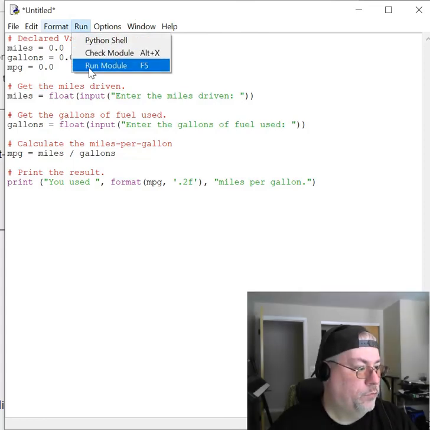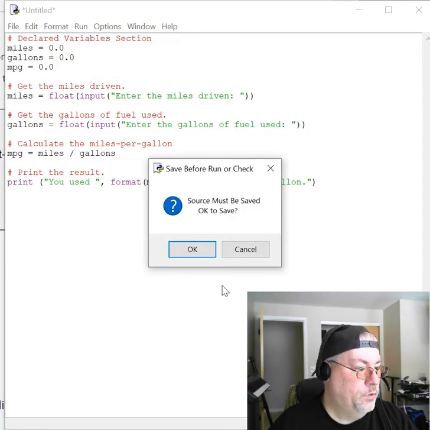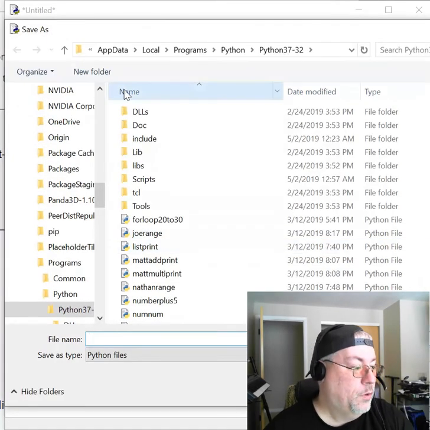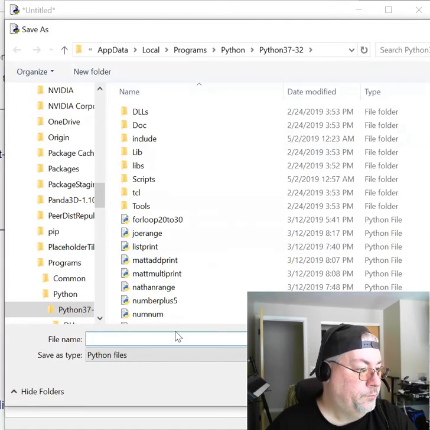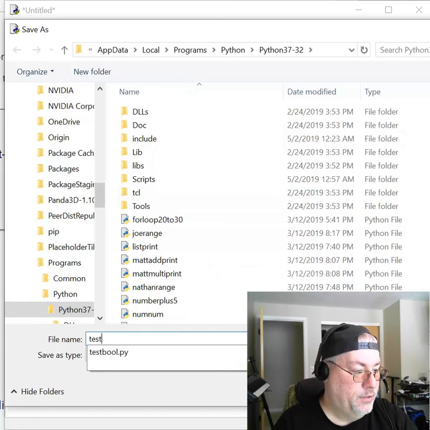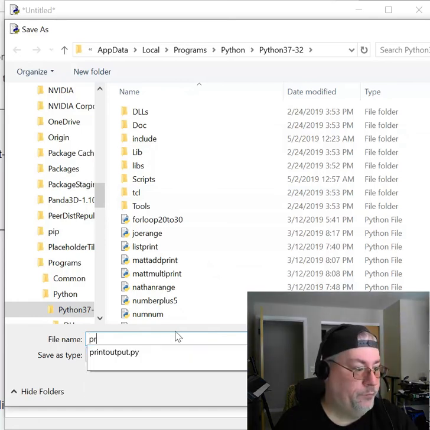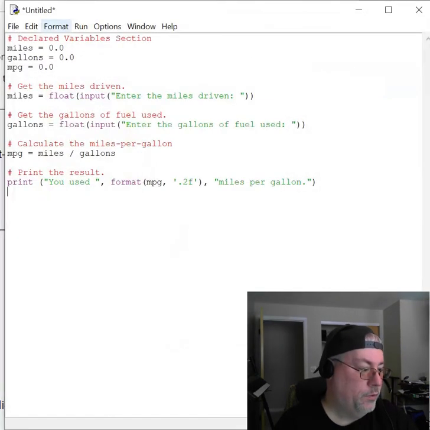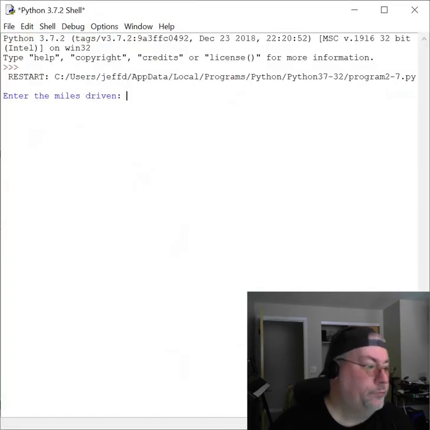And you go to run module, and we've noticed you have to save the file first. So you save it wherever you want to save it. And I'm just going to name it. See, it defaults to Python files, so it'll be a .py extension. So I'm going to name it test or program 2-7. So that's what it was. And now we can run it.